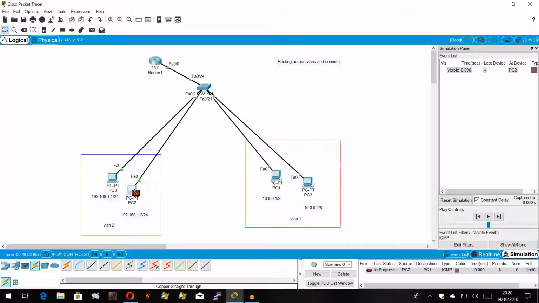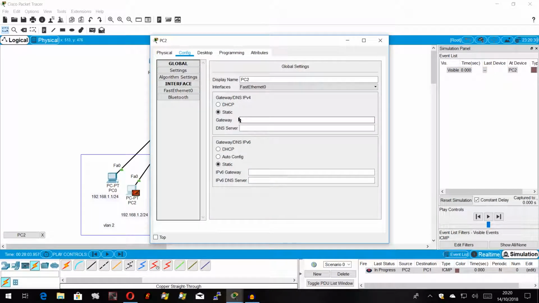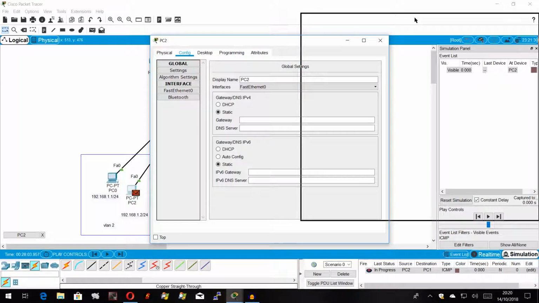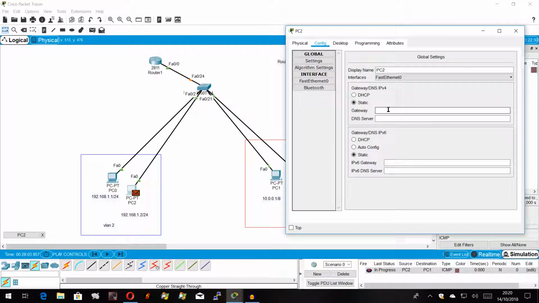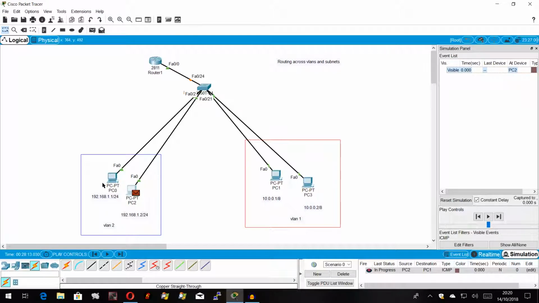This one will be on the other gateway, which is 192.168.1.254, and so will this one.